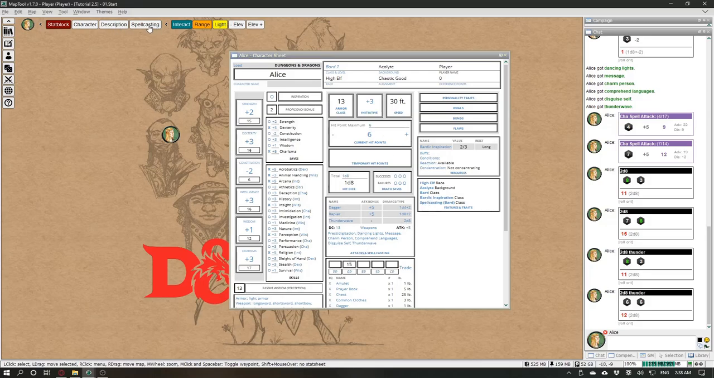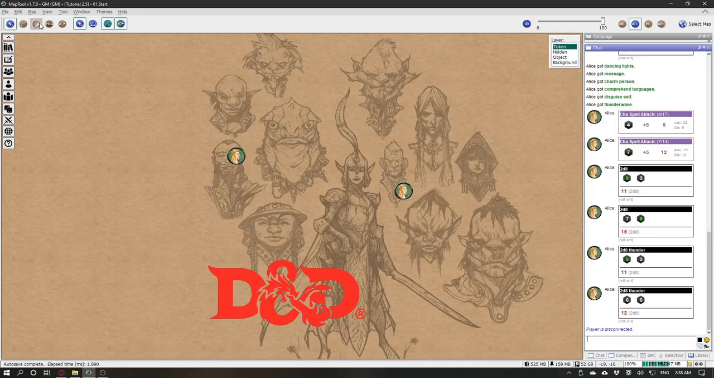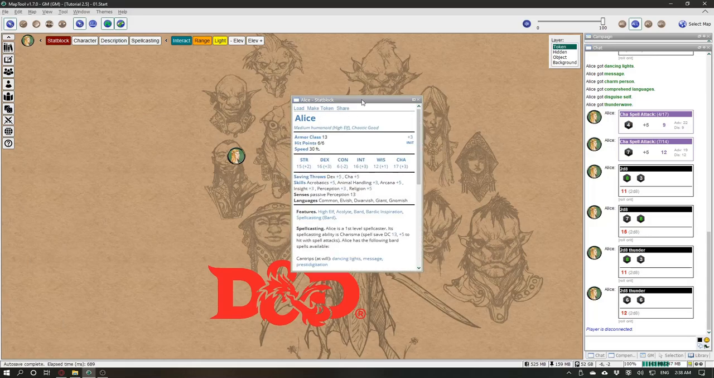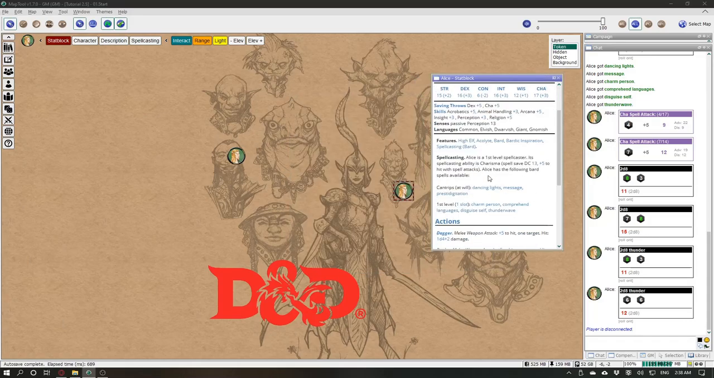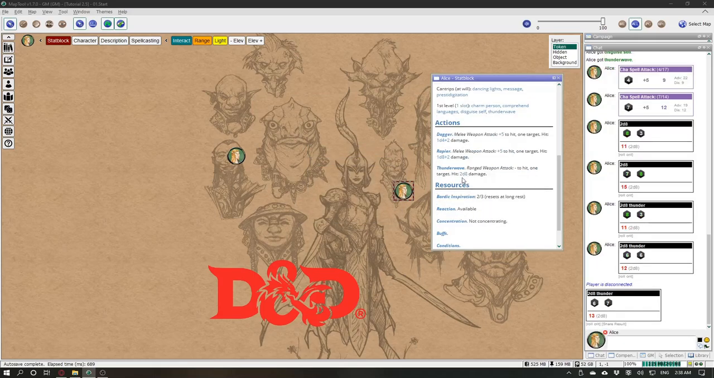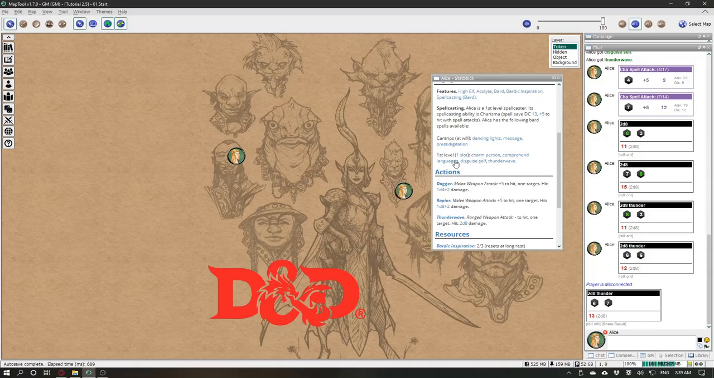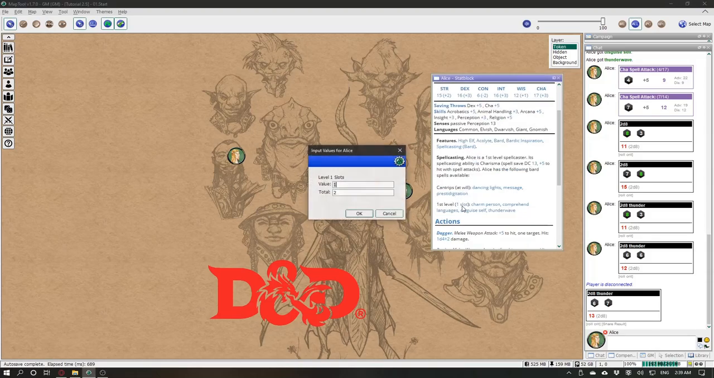But you can also use your stat block for all of that. So the spell slots will be here. The custom attacks will be here. Oh, this one, it crashed. Oh, too bad. I'm the GM now. Mind that. You can change your slots here.